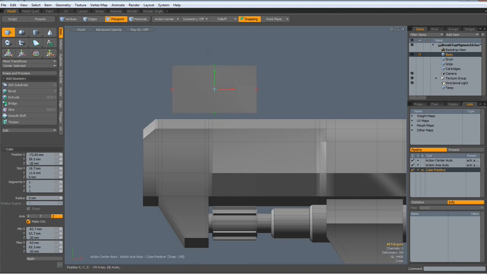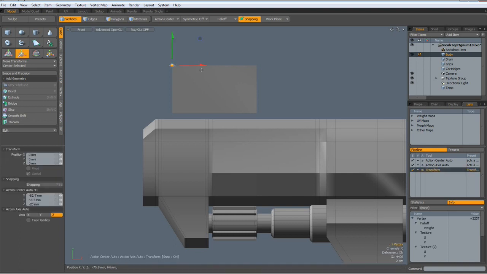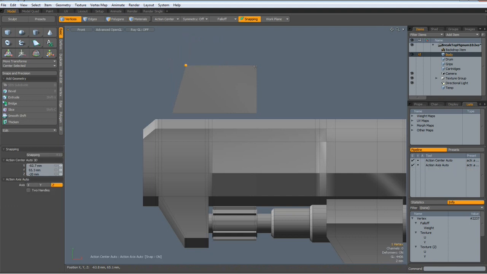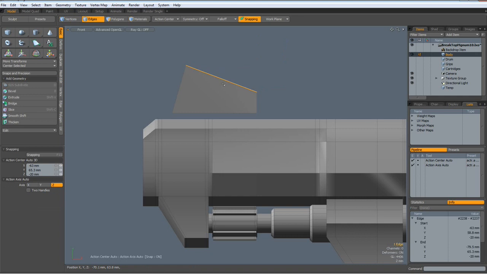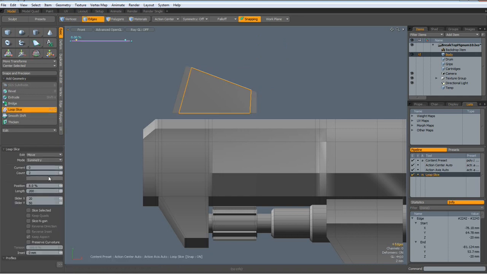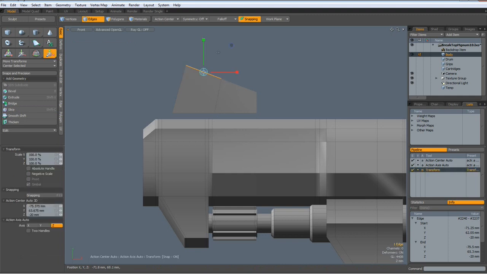Then I select this vertex, hit the W key, bring it in to here a bit, select this one, W key, bring this down to here. Then I select an edge here, Alt C, with a count of 1, like so. Then I can select this edge here, hit the R key, and flatten it out.